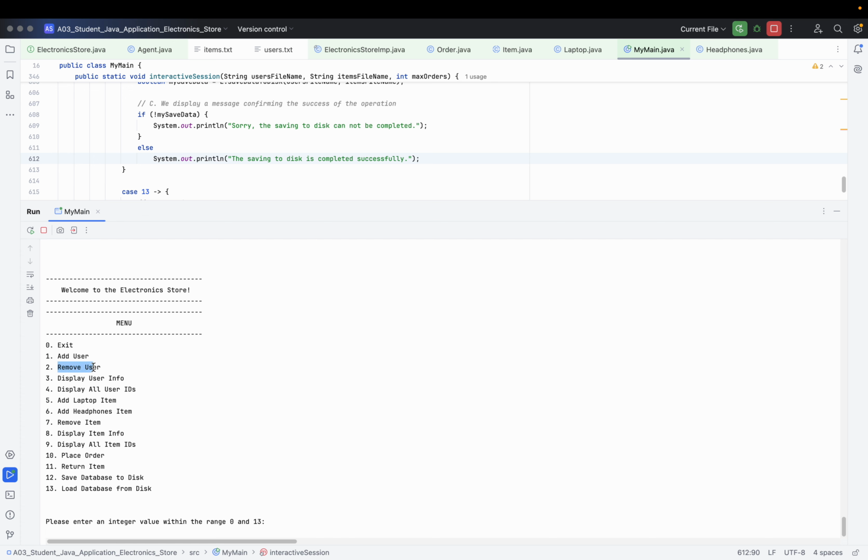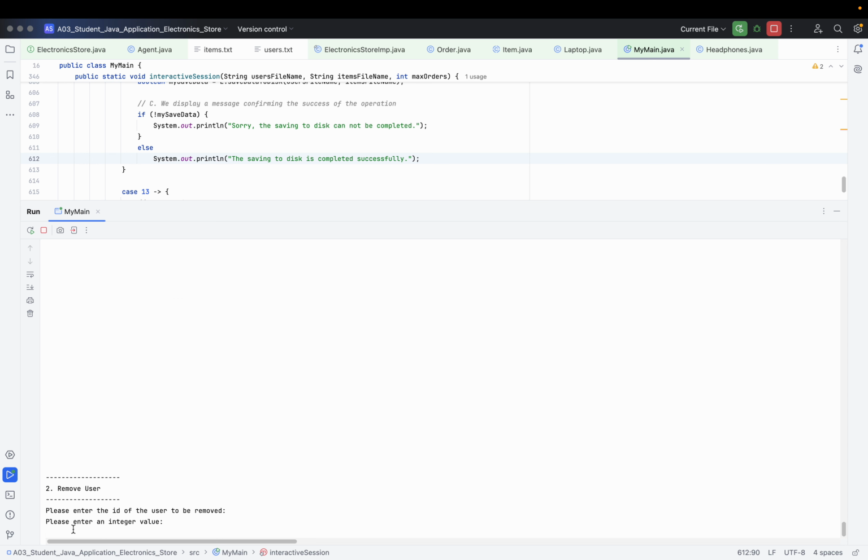For example, we can remove a user, so we can try that option. Please enter the ID of the user to be removed. We have only one user for now, so we can remove the user with ID 1. And we can see that user with ID 1 successfully removed.